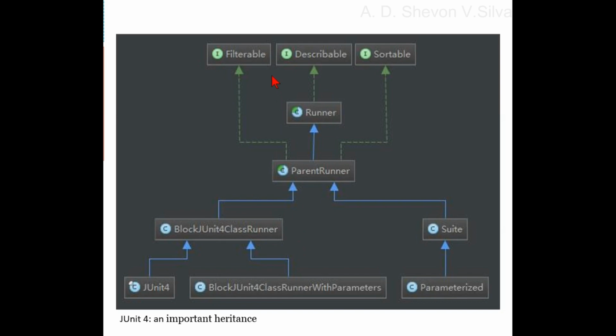Here you can see the interface filterable in org.junit.runner.manipulation. The runners that allow filtering should implement this interface. Implement filter to remove tests that don't pass the filter.